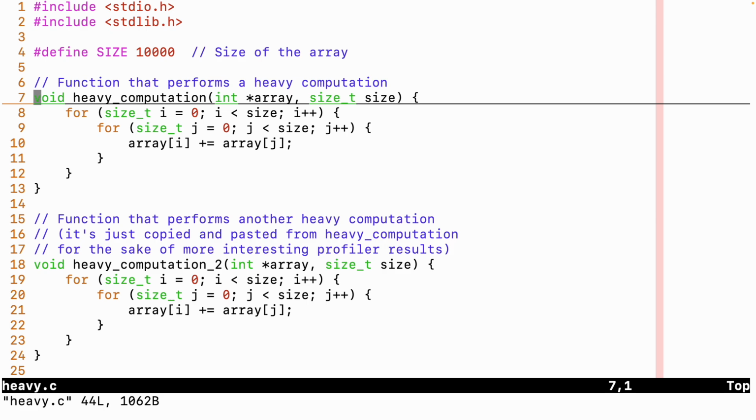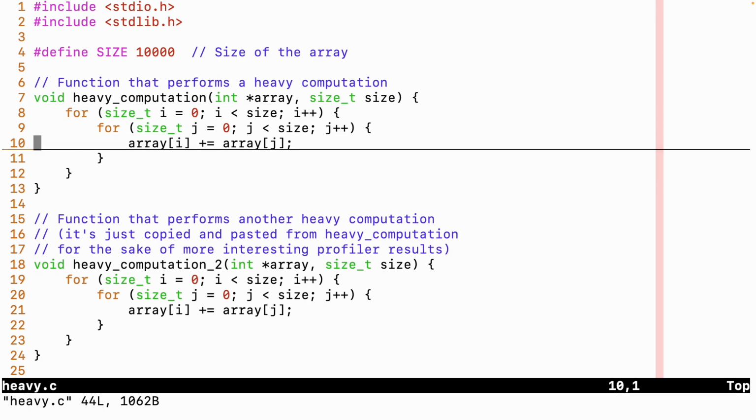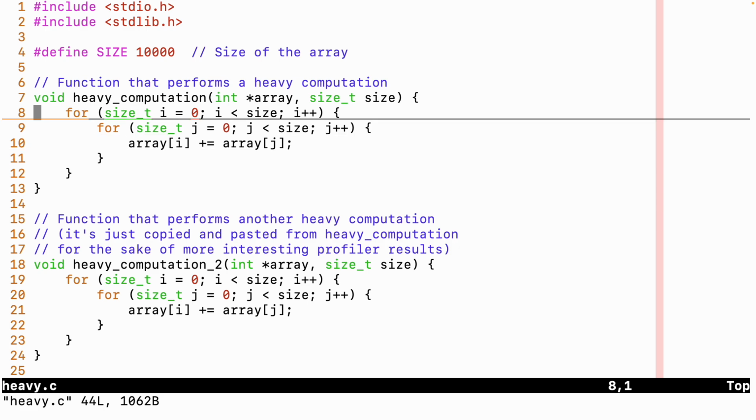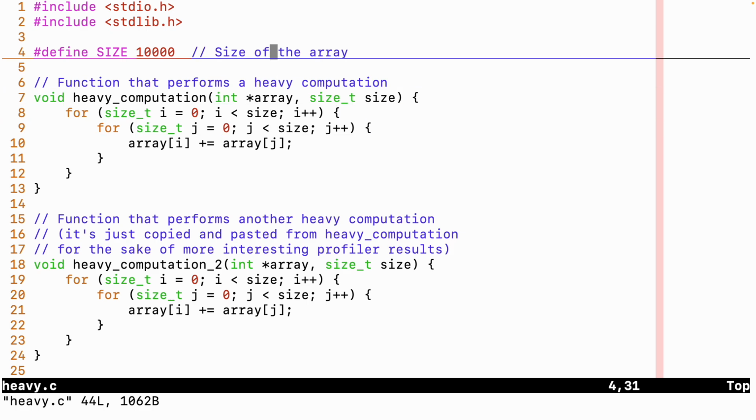And this is the long-running function in question. It just stalls for time. Array I plus equals array j doesn't mean anything. You can and should suspend your disbelief and pretend this is doing some useful work, but the point of this code is that it runs one loop in a loop inside of another loop, each of which runs for this many iterations, which is that many.